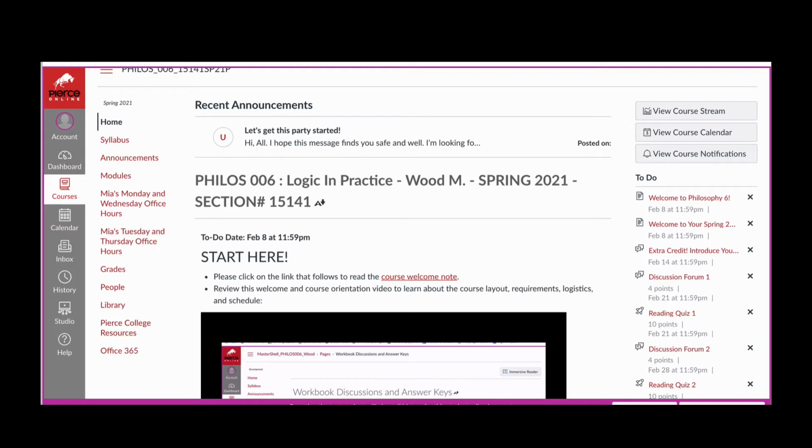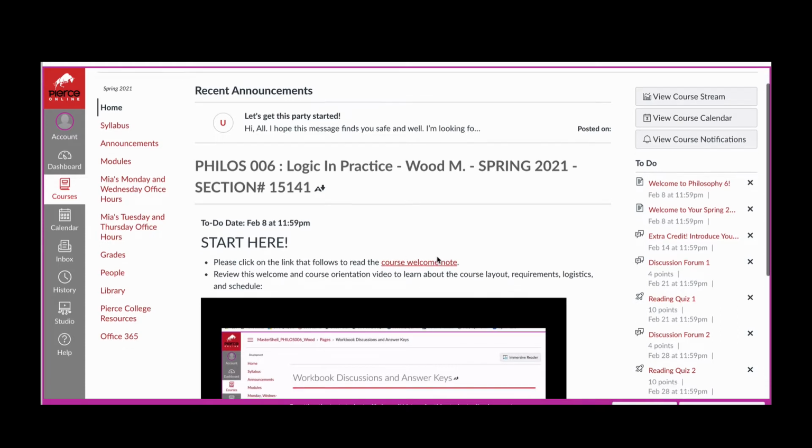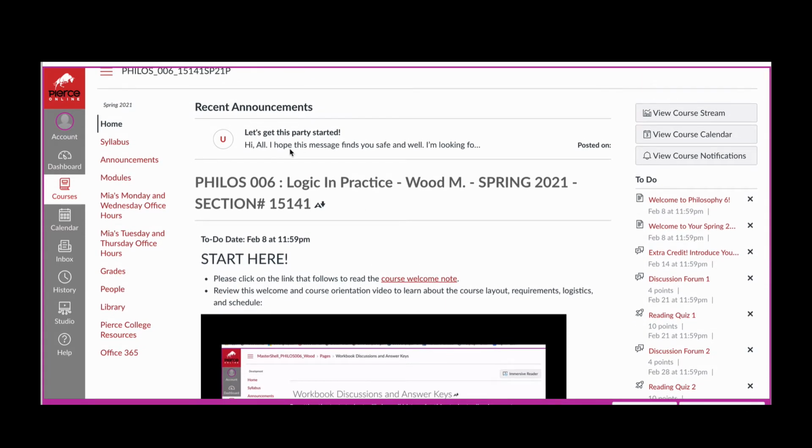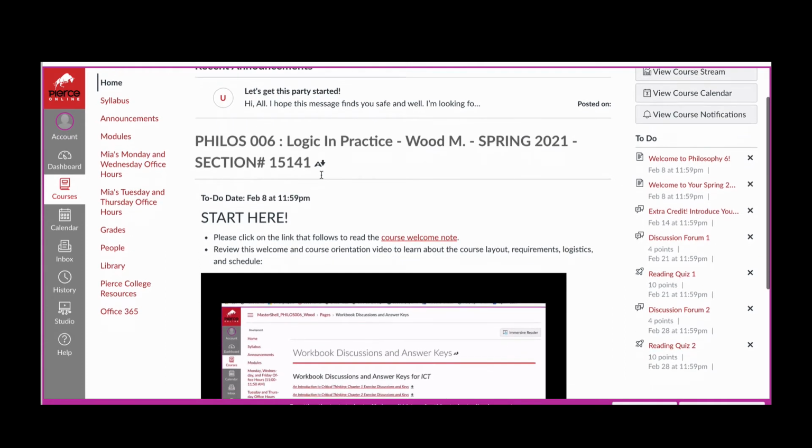All right, and now if we look at our middle section here, we've got recent announcements. You'll see the three most recent announcements. I'll try not to abuse the announcements privilege by bombarding you with stuff, but you'll at least see the most recent three. Right now there's only one, and I hope that you'll take a look when you get a chance.